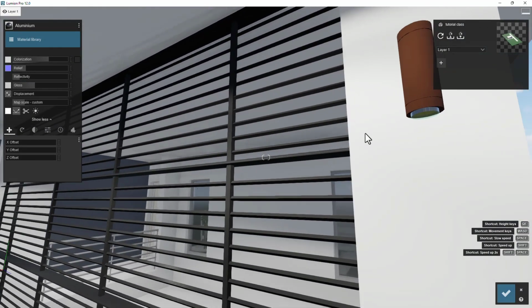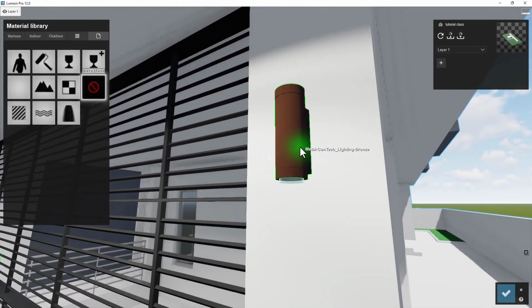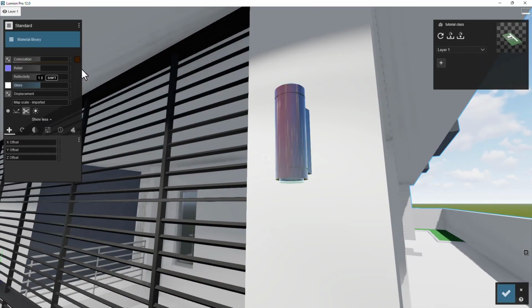And for this also, okay, these are lights, these are wall lights. I'll just use standard, just retain that color, reduce the reflectivity a bit, the glossiness, just make it a bit glossy.